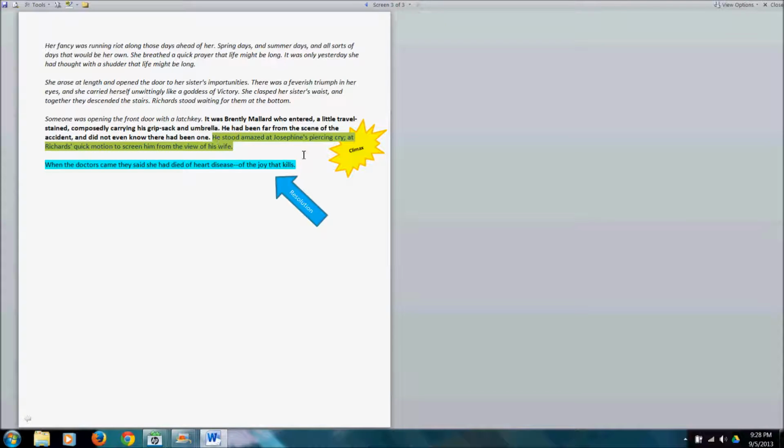Now, the irony here is cosmic, because as we see in the resolution, when the doctors came, they said she had died of heart disease, of the joy that kills. So it is ironic, literally, to the doctors, because it's a joy that kills, and it is a cosmic irony, because despite her best intentions, what she most desires, the thing that she has been working towards within the story, was taken from her by the ironic twist of fate that her husband was actually not dead.